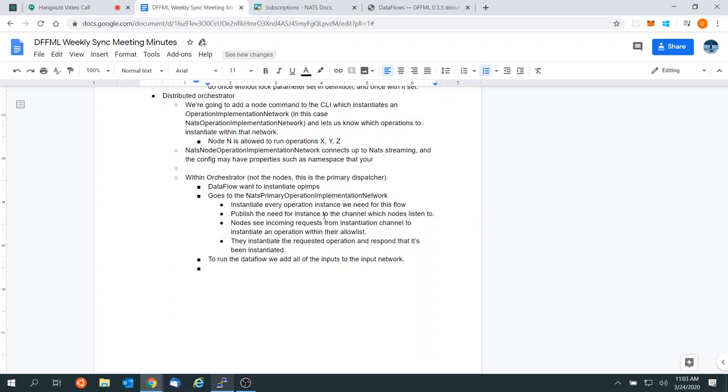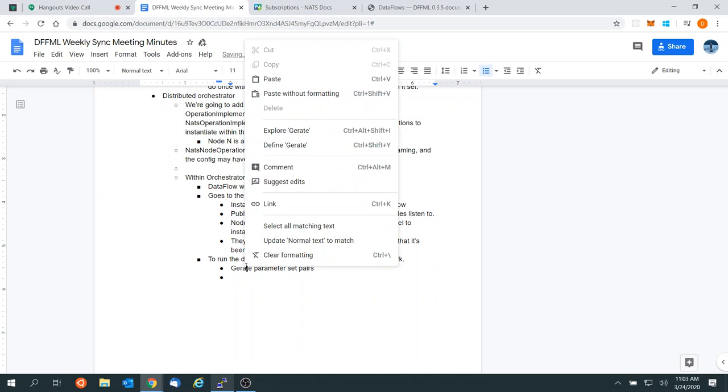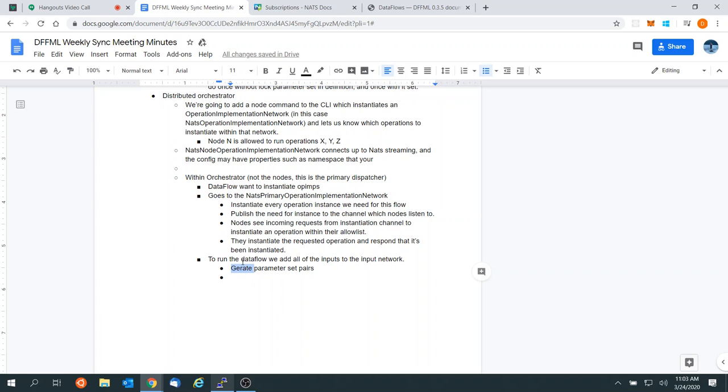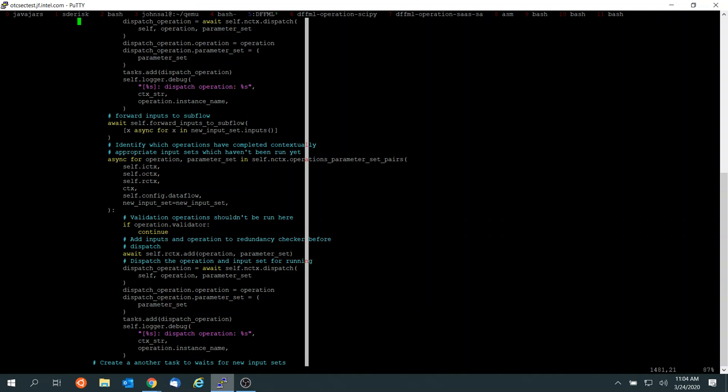To run the data flow, we add all the inputs to the input network, and then we generate parameter set pairs. Generate parameter set pairs, and then for each parameter set operation pair, we call dispatch, right?